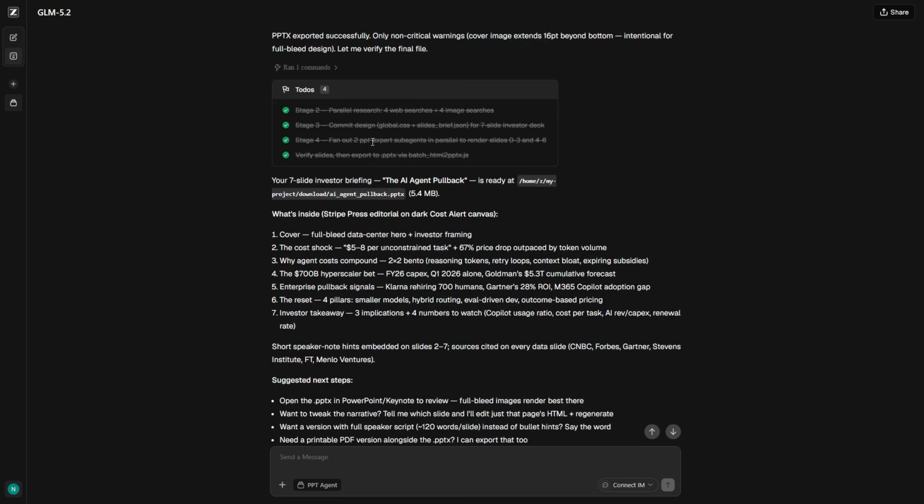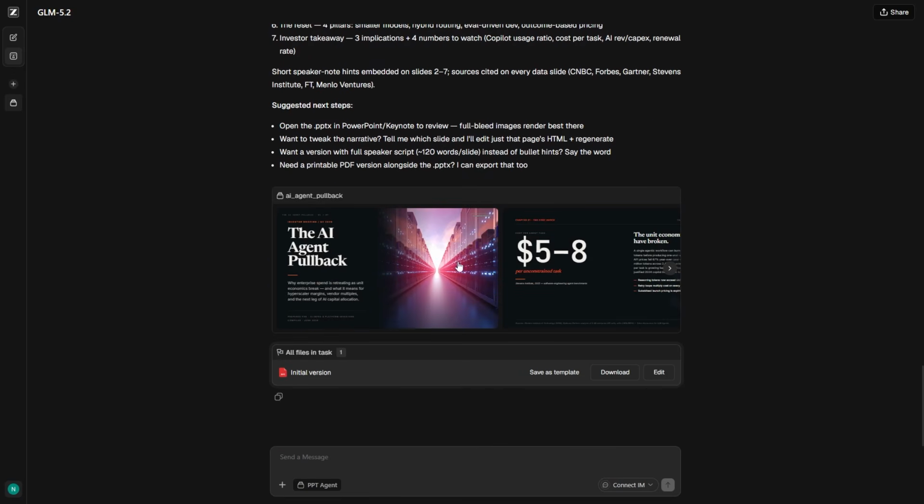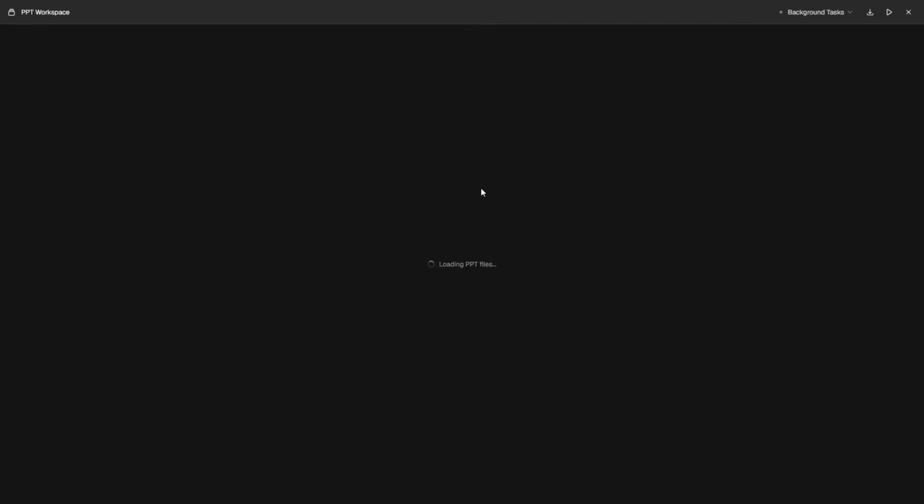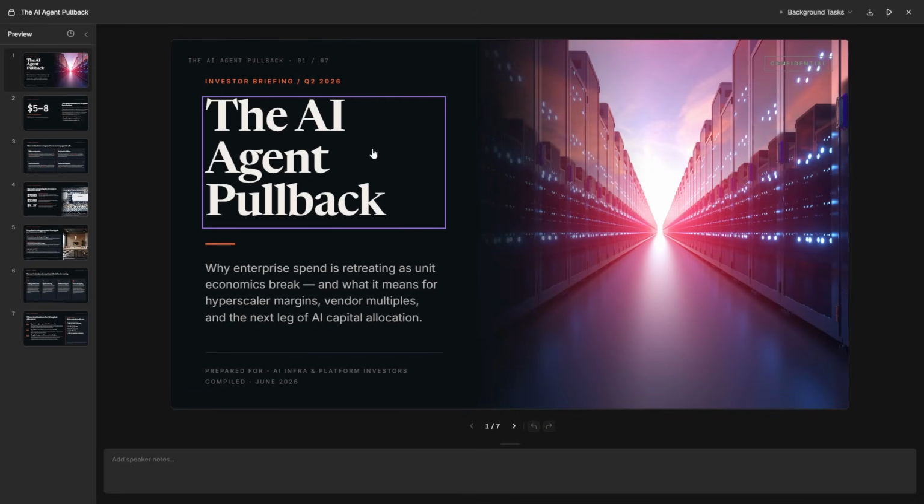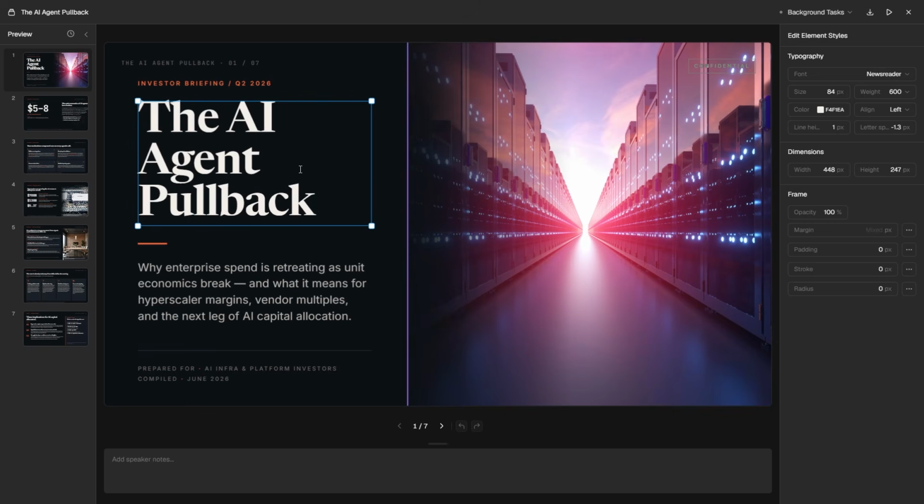And so here you can see I get the final PowerPoint presentation, and this actually looks really good. And so here you can get a quick preview of the PowerPoint. So here it says the AI agent pullback. You can literally edit the text. So this is actually really nice. Most PowerPoint agents actually don't offer this. It talks about why enterprise spend is retreating as the unit economics break.